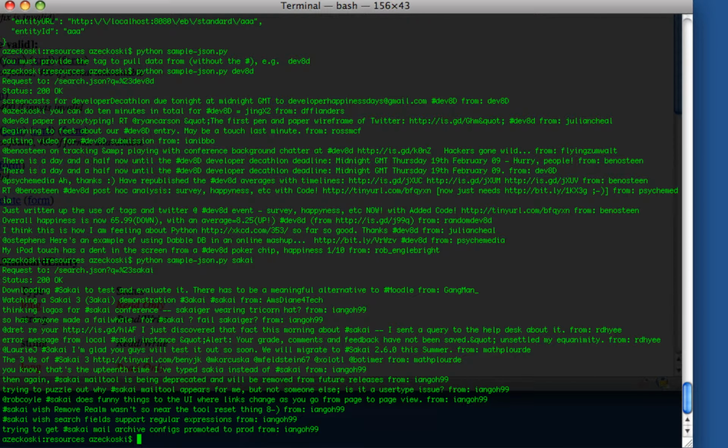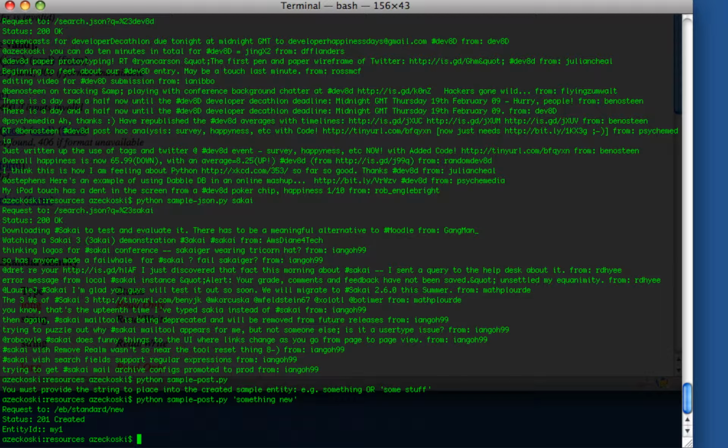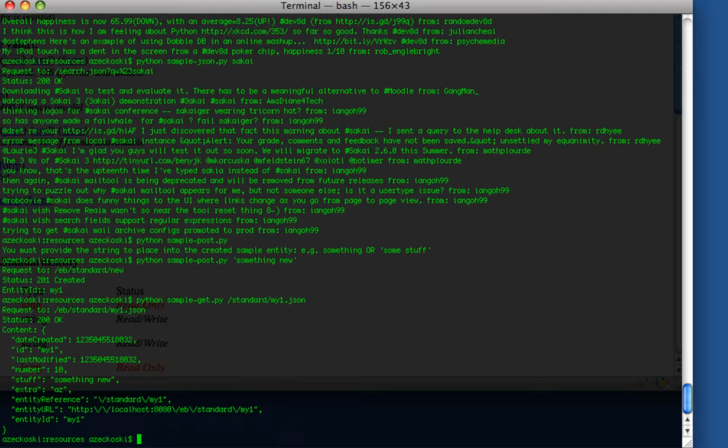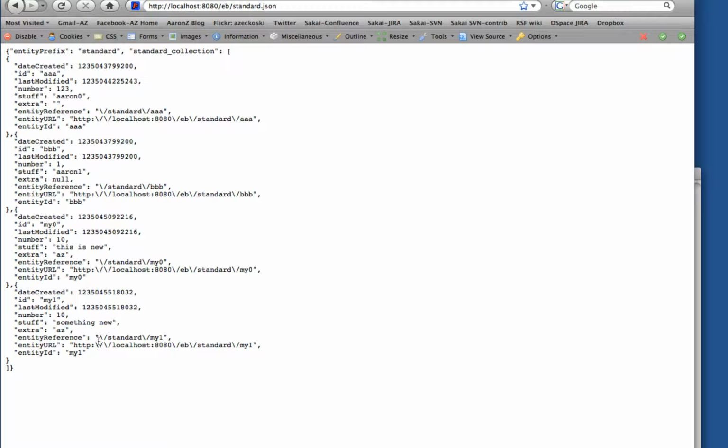Now let's use Python to post some data into the system. In this case, I just need to add some text. Something new. And it created a new one called my1. Now let's view that information. My1. We can see the data there, and if we go into the actual interface here, we can see the new one that we created, something new.